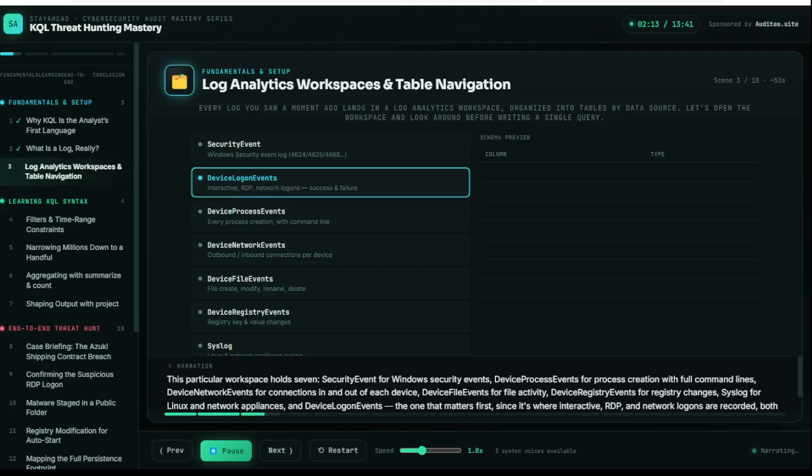Each table carries its own schema. Device logon events, for instance, exposes a timestamp, device name, account name, and action type as its core fields, along with remote IP for tracing where a logon actually came from. With the workspace mapped out, the only thing left is to ask it a question.